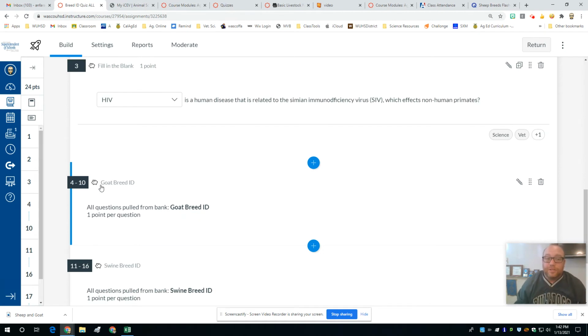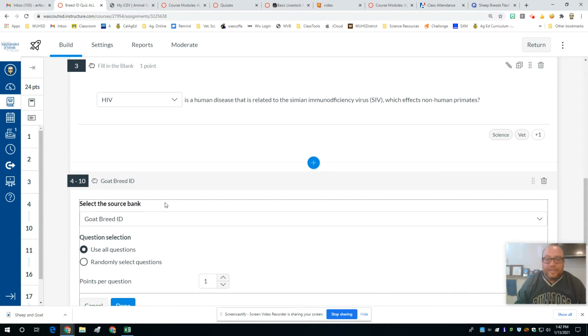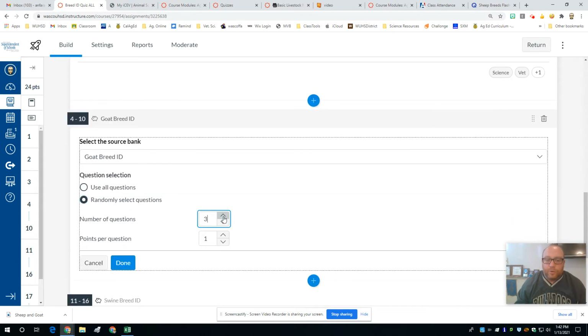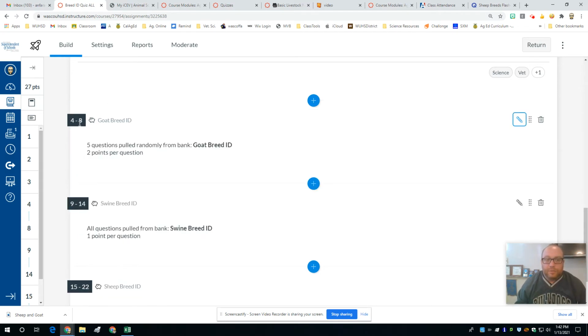So it says the question bank has a little piggy right here, questions 4 through 10. I'm going to click into this, and I'm going to say, you know what, I want it random. And I only want 5 questions pulled from there. And each of these questions will be worth 2 points. Done. And you'll see it'll modify that. So now it's questions 4 to 8, which will be 5 questions that are going to be pulled from this goat breed ID that each be worth 2 points each.